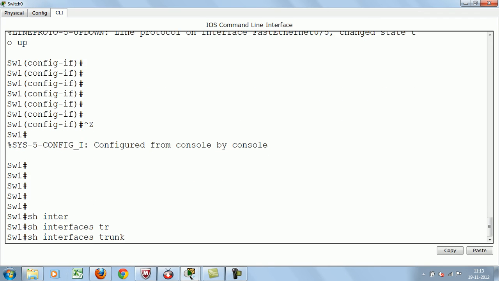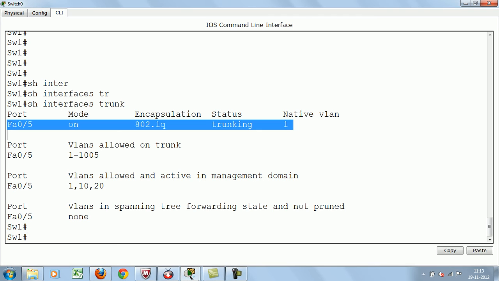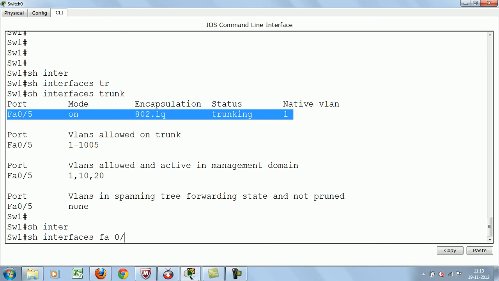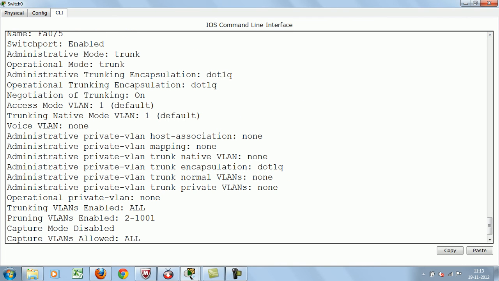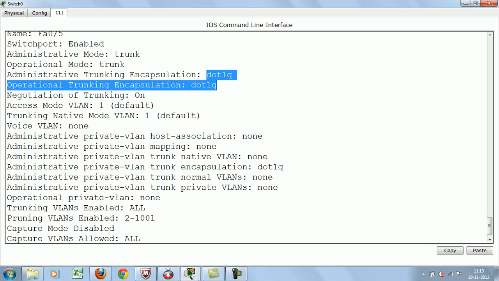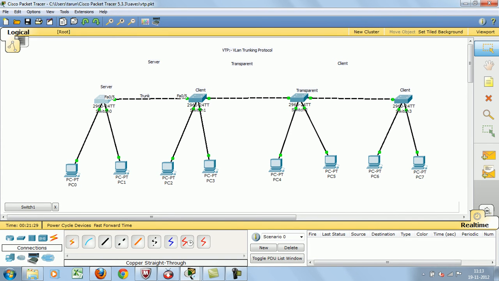Switchport mode trunk. Now my trunking mode is on. By default the encapsulation will be 802.1Q, the status is trunking, and the native VLAN is 1. It allows VLANs 1 to 1005 and forwards VLANs 1, 10 and 20 to the next switch. Have a look, show interface, interface FA0/5 switchport. By default it is dynamic desirable, so the switchport is enabled, encapsulation is 802.1Q, trunking is on, and by default the native VLAN is VLAN 1. And this is dynamic.